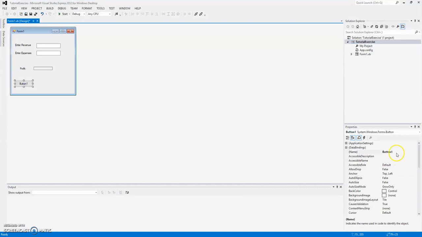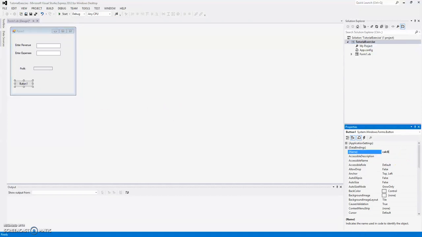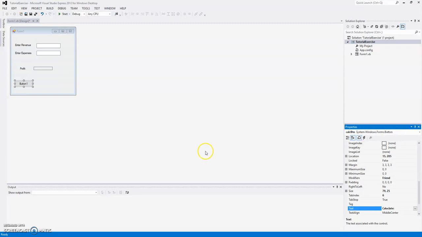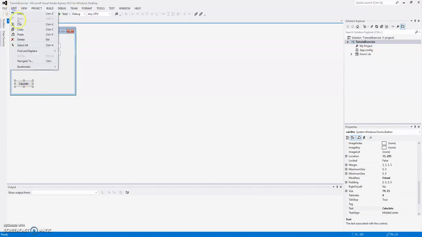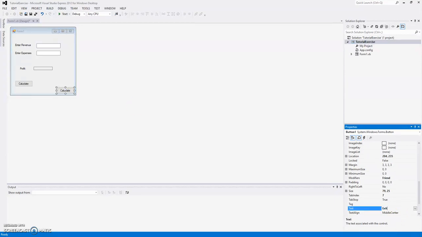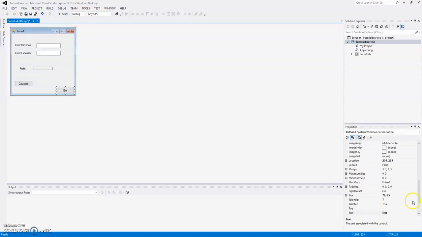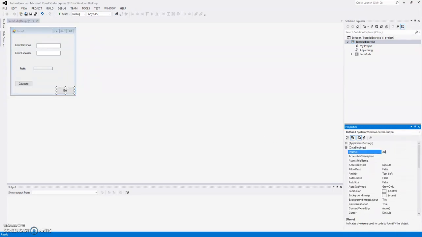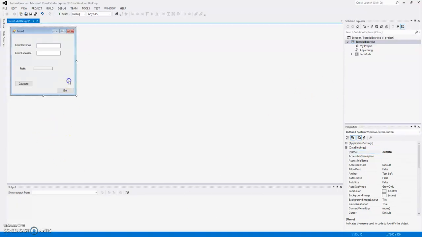We're going to call this button Calc BTN for button, and then we're going to put on the text, calculate. Okay? We're going to make one more button, so Edit Copy, Edit Paste, put it over here. And all this button is going to do is exit. We're going to call this button Exit BTN. Okay? So that's our interface.